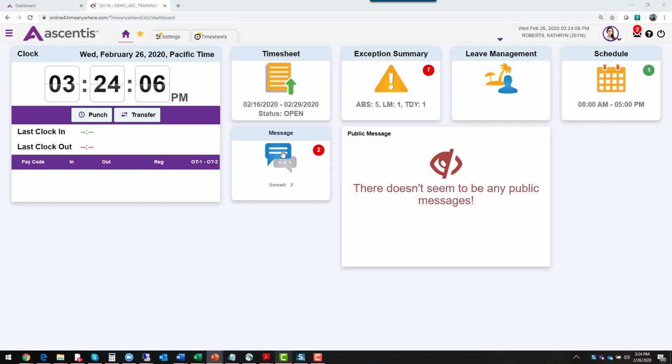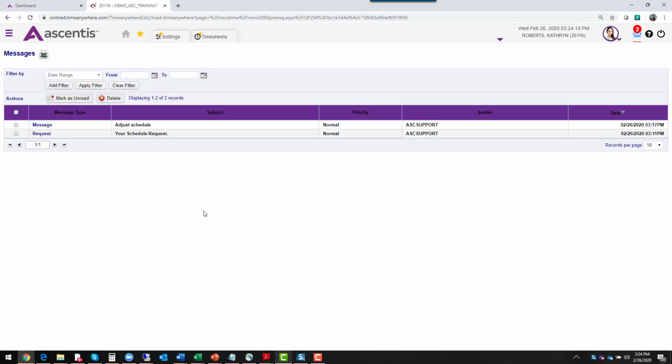For today, we're just going to click on this gadget labeled messages. Once you access this gadget, you will notice that you have two messages. One is relating to your request and the other one is a message from your supervisor. So first, let's review your message.